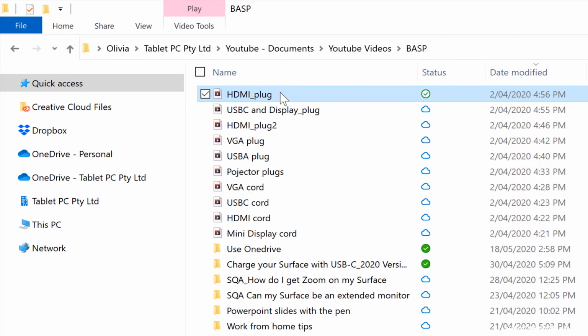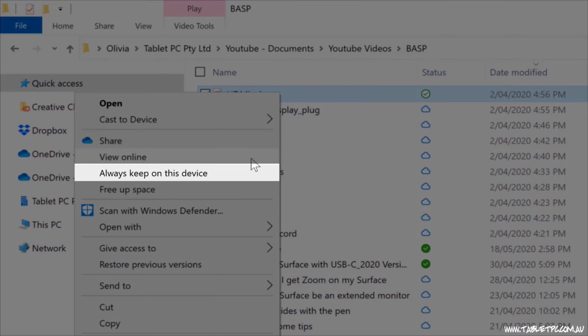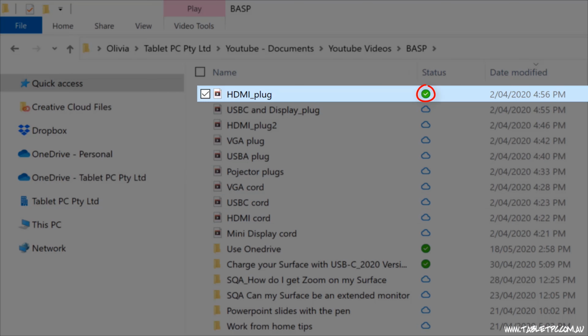If you want to make sure that certain files are always available on your device, right-click on the file and select Always Keep on this device. Those files will show up in the File Explorer with a more solid green tick. So whether you're keeping your files in the cloud or on your device, they'll always be accessible through the File Explorer or through any file dialog.